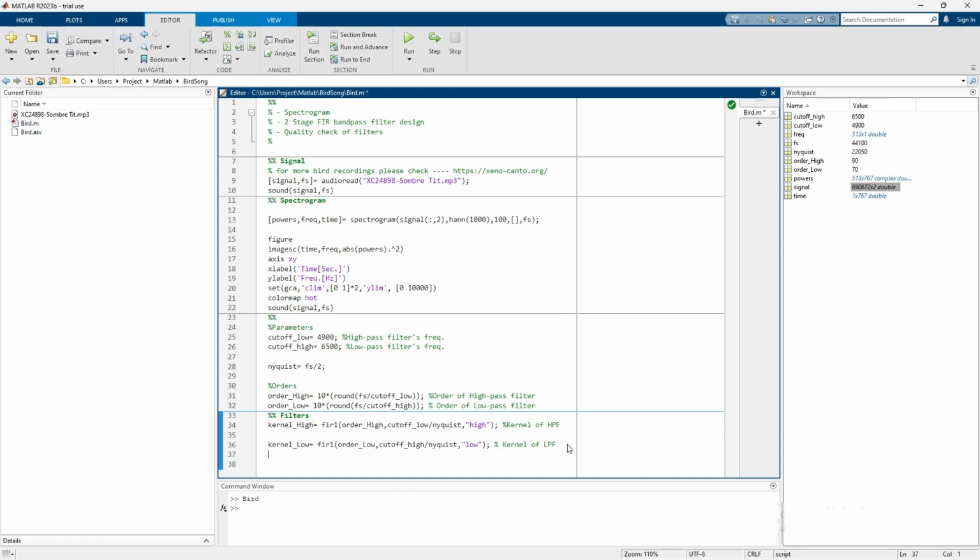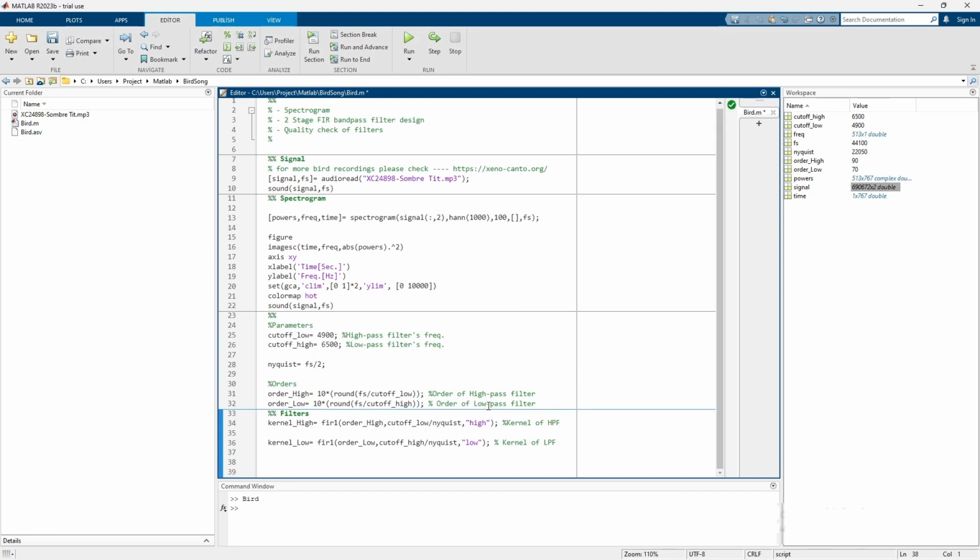Now I have created my filters. Now I need to check them. So how am I going to check them? First I need to look at the time domain response and frequency domain response, and for the frequency domain response I need to calculate the power spectrum of both of my kernels. So I am going to calculate the power spectrum of those filters. So let's start.